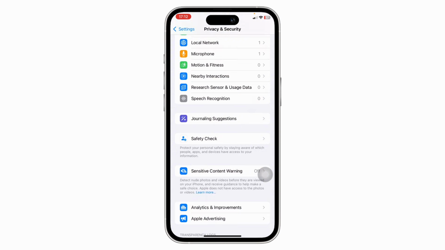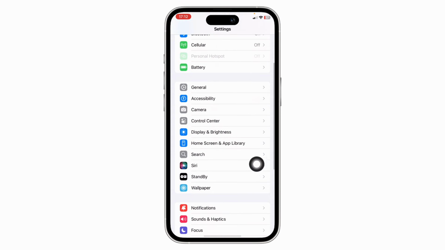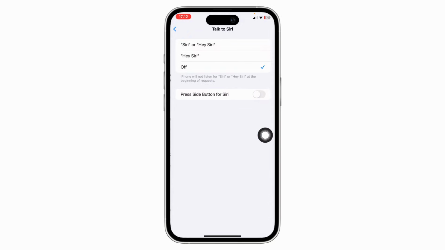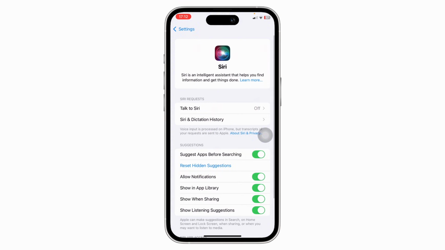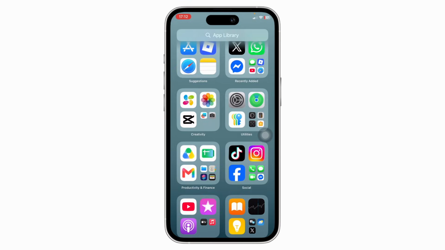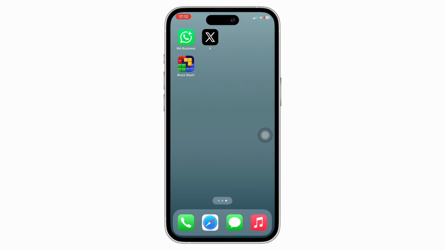Also, go a step back and then tap on the Siri option you see there, and then tap on the Talk to Siri option, and here see how Siri responds when the device is locked. You can also review the dictation settings if needed. So these were a few ways on how you can tell if your iPhone is tracking you and listening to you and how you can turn it off.